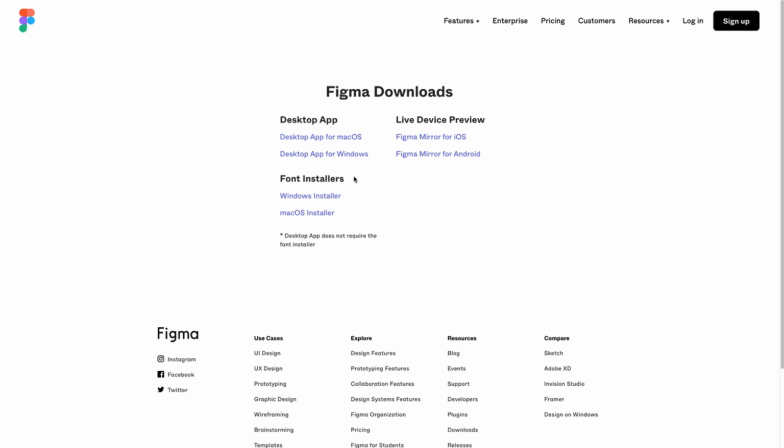And last but not least, we have font installers. What's that? When you're using Figma on your browser, Figma cannot get access to your local fonts, which is not good, because most of the time you need to use your local fonts. So in order to fix that problem, you could download the font installer for Windows or macOS, then you could install it, and after that you can get access to your local fonts on your browser, which is pretty awesome. Although you could get access to your local fonts by installing this font installer, I highly recommend that you use the desktop version of Figma because it really accelerates your design process.